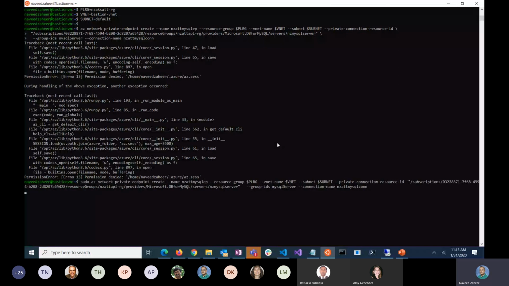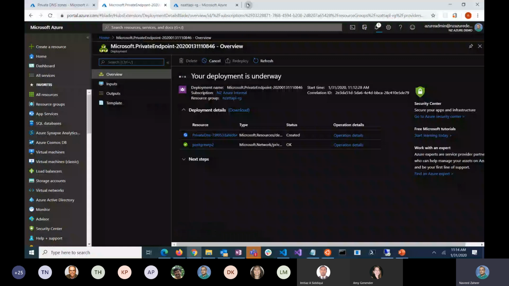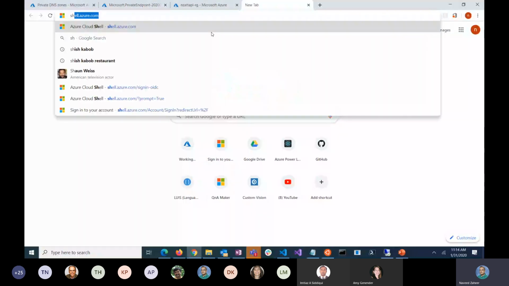Sorry guys, I'm running from a VM, so I just need to sudo. Oops. Okay, I think I have to log in again. Okay, let's not worry about it here. Let's try to do it from the shell. So, that's the demo part, the fun part, the shell.